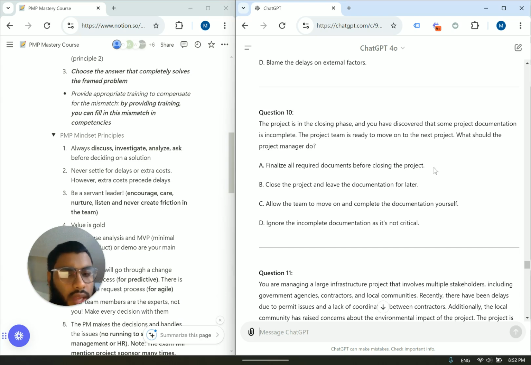Okay, so again, like I mentioned before, we want to document everything, sign off on everything, and then close the project. So B is out. We're mixing up the steps here. A and C, which one is the best answer here? Finalize all required documents before closing the project. But the team, they want to move on. They're ready to move on to the next project. Allow the team to move on and complete the documentation yourself. I mean, C makes sense, right? We should allow the team to move on to the next project so the project can get a head start. Wrong. You want to finalize all required documents before closing the project.